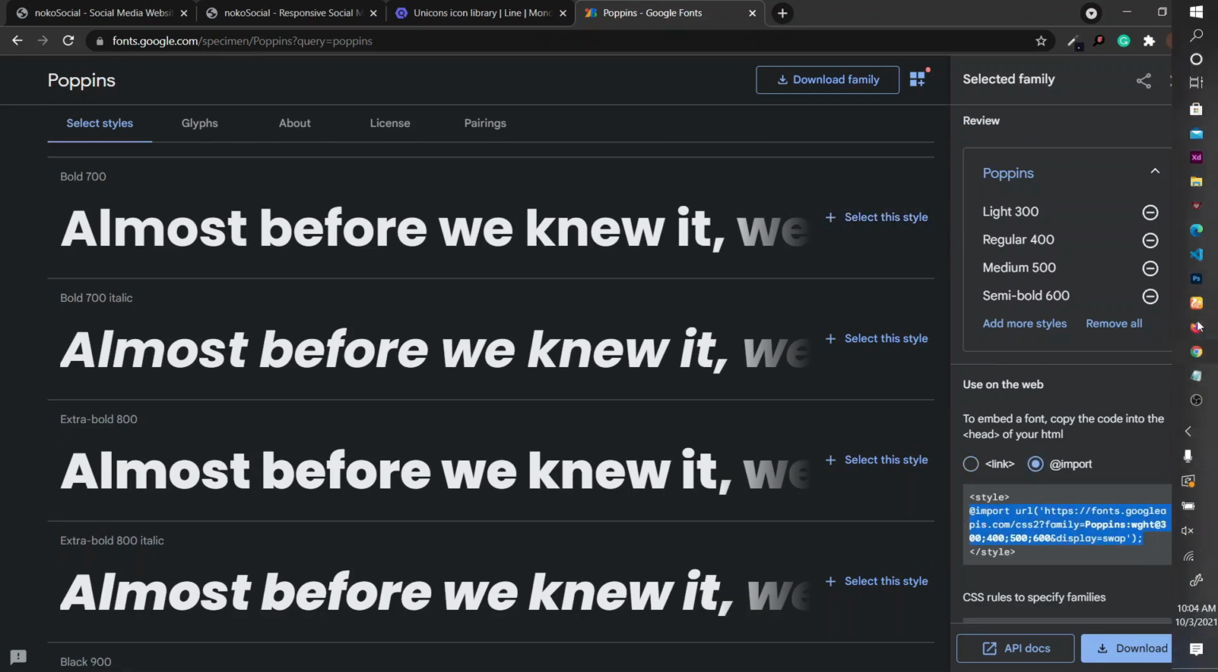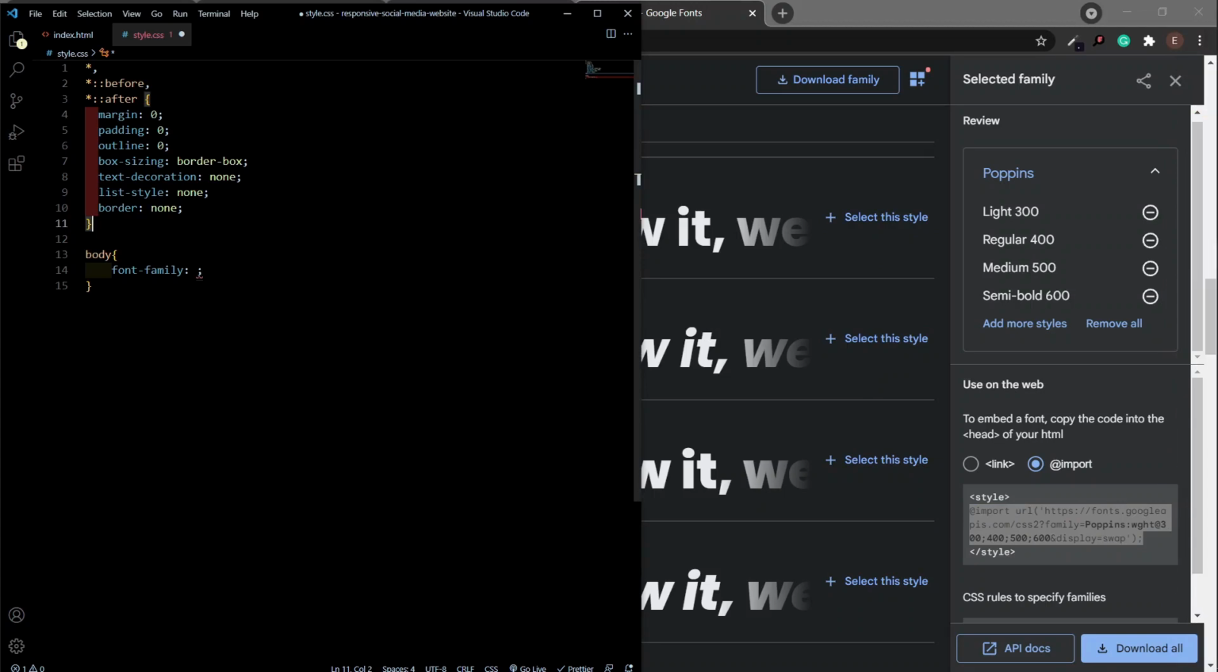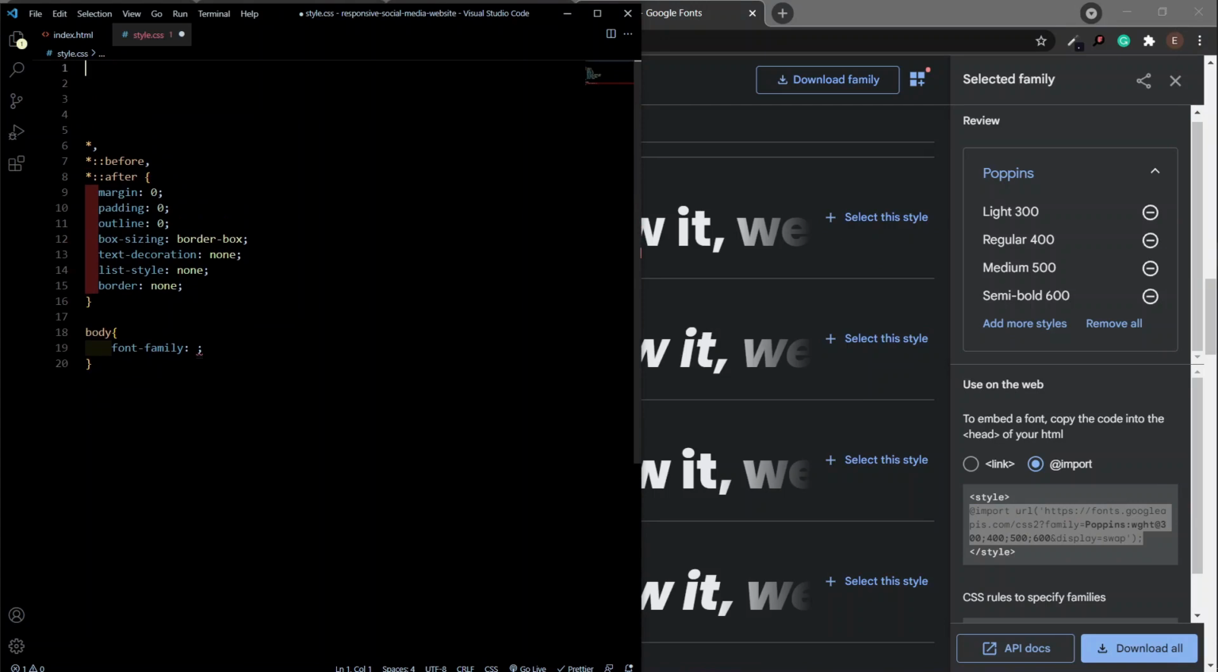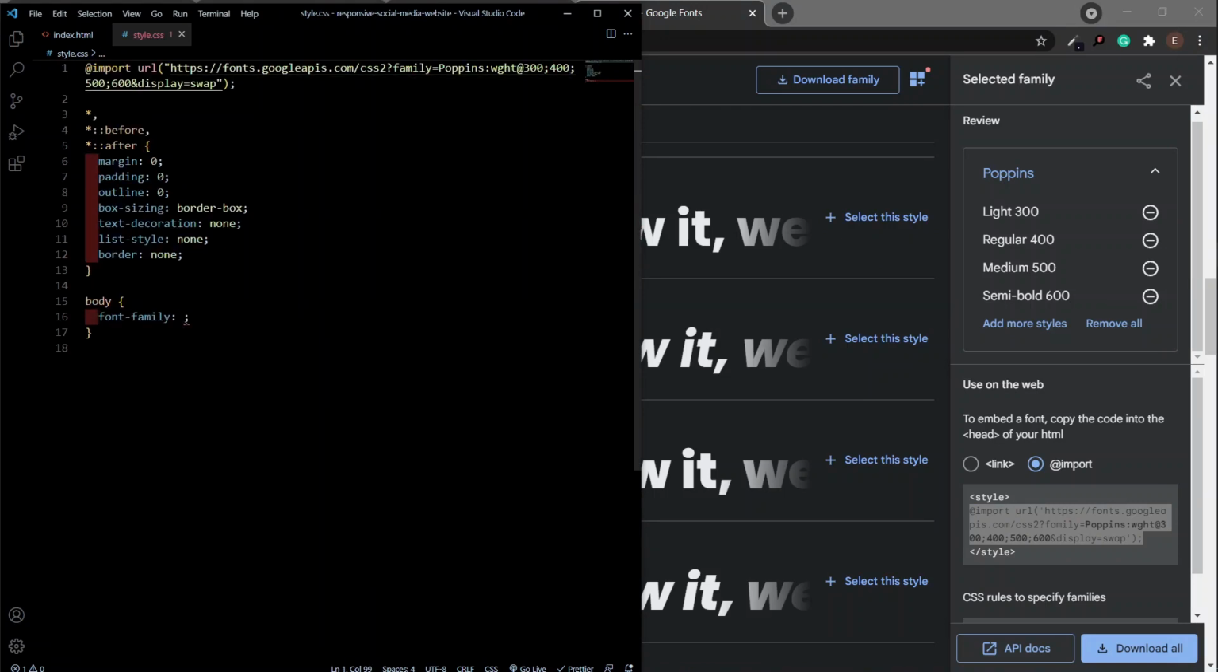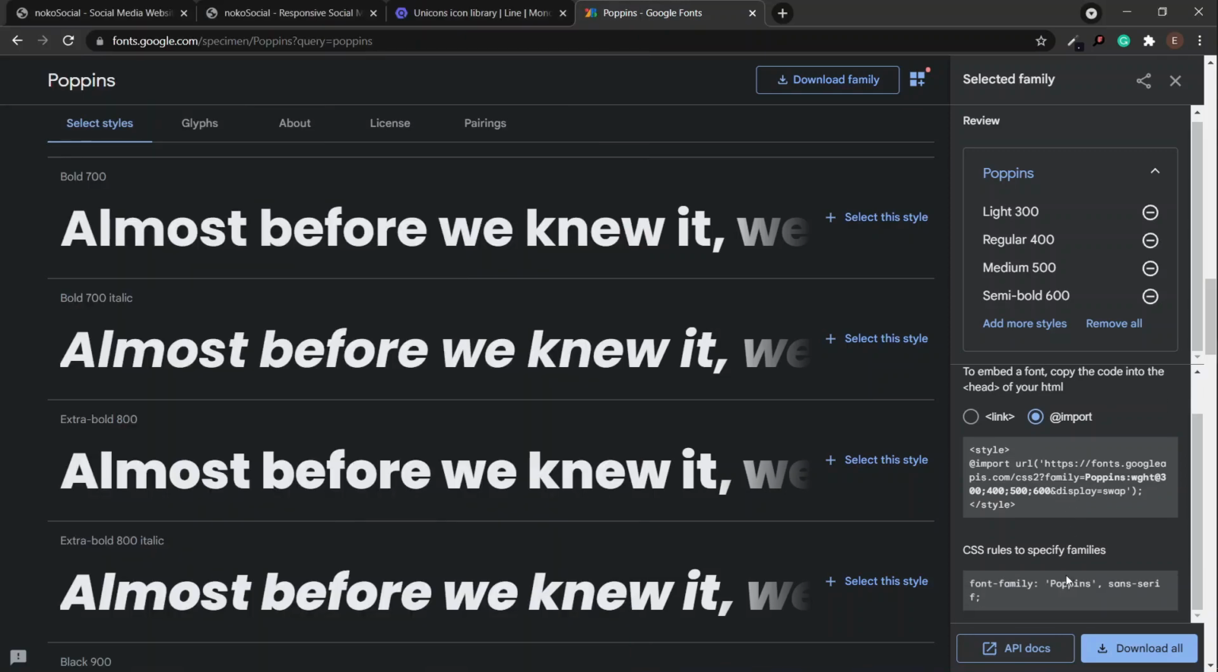All right, so I'm going to get the CSS. I'm going to import it, so up at the top here, I'm going to paste that in. This is going to be our font, and our font family, we are just going to paste that in as well.